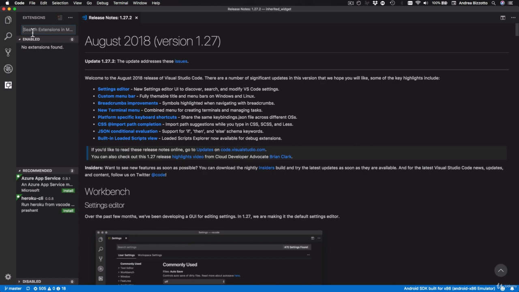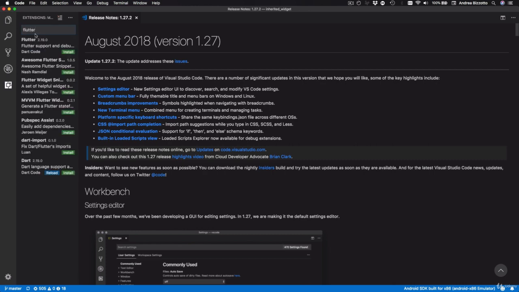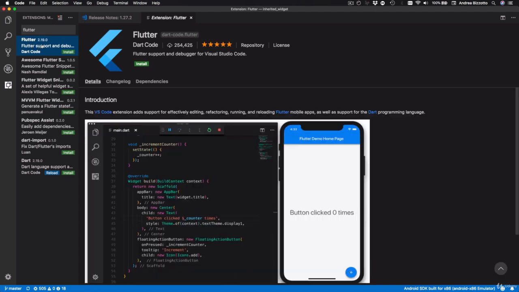So in here I can just type in Flutter, and that will show me a list of options. The first one is the one that I want, where it says Flutter. So I'm just going to go ahead and install this. Okay, so that was quick. So it's already installed. What I'm going to do next is to check that Flutter Doctor is happy.